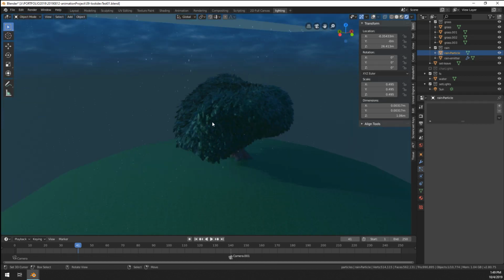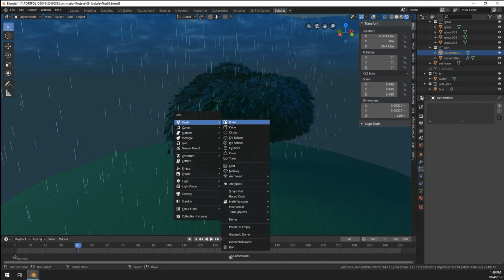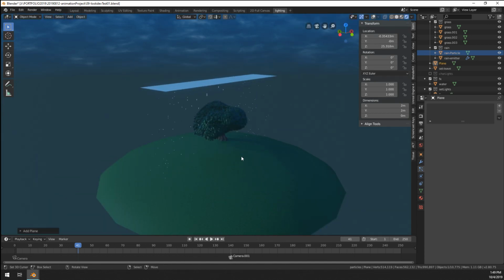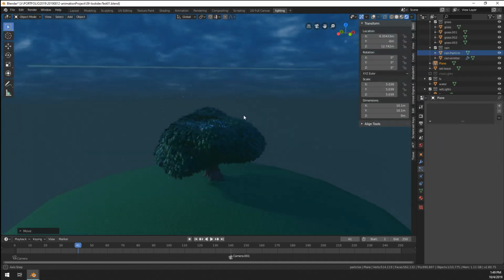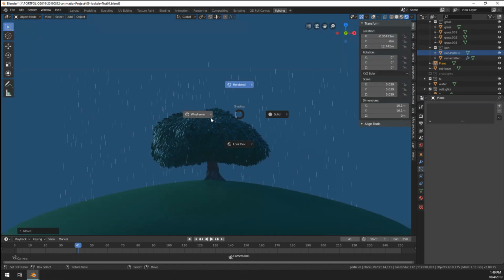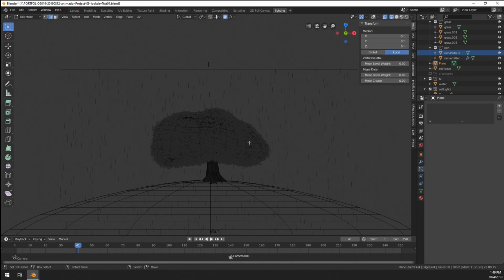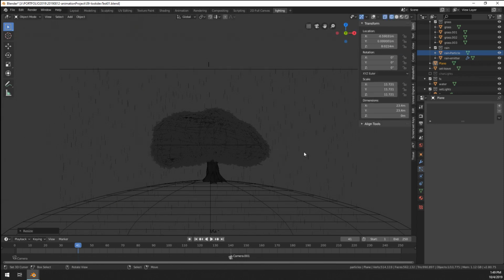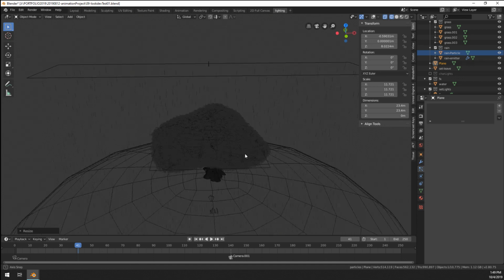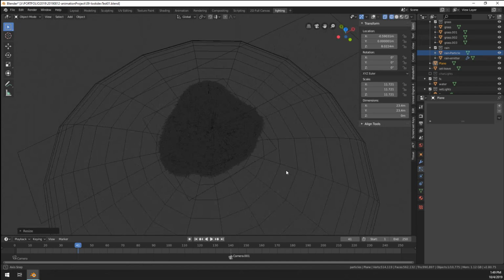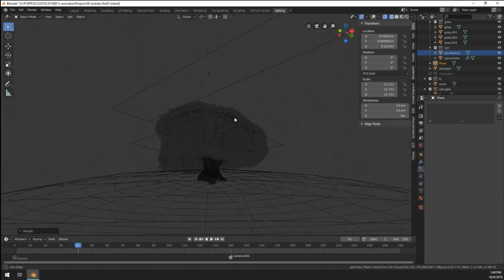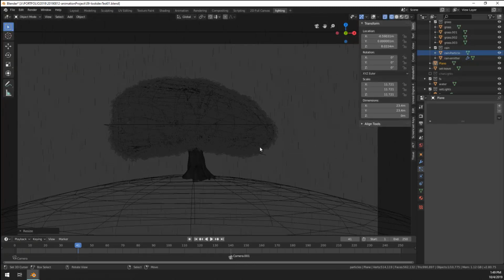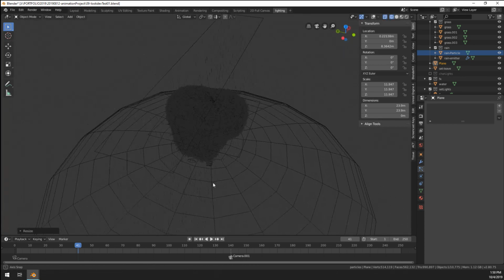Yeah, let's just assume it looks like this, right? What I want to add now is another plane. It's bigger. Yeah, there we go. I kind of want to put it in the tree. So if you go to wireframe, I just want to make this about the size of the tree. There we go. That should be good.